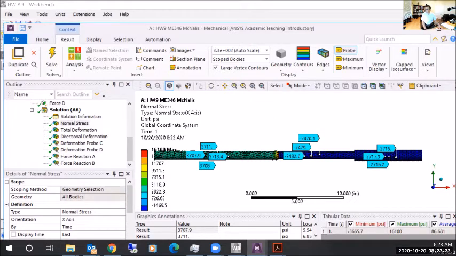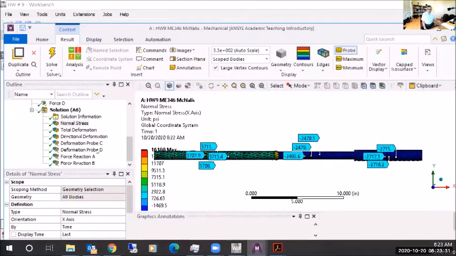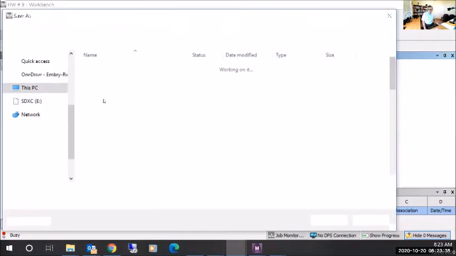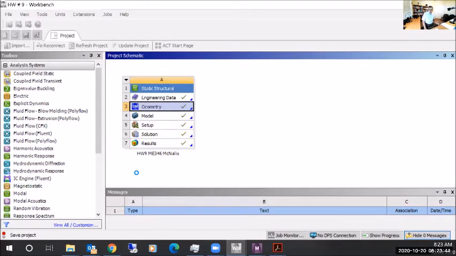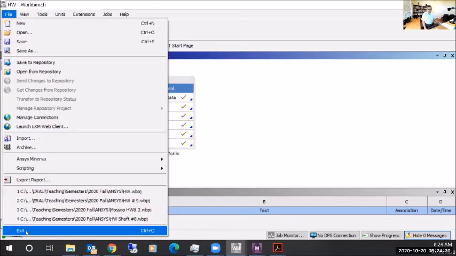Next, I want to move into using solid parts. So I'm going to come here and save this project as... okay, let's exit this.